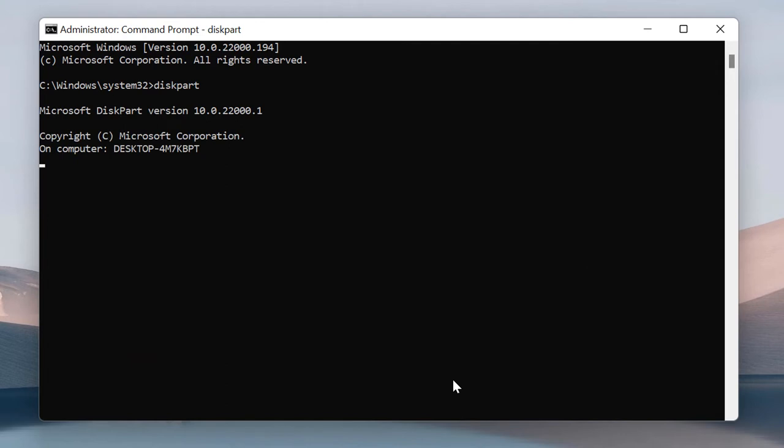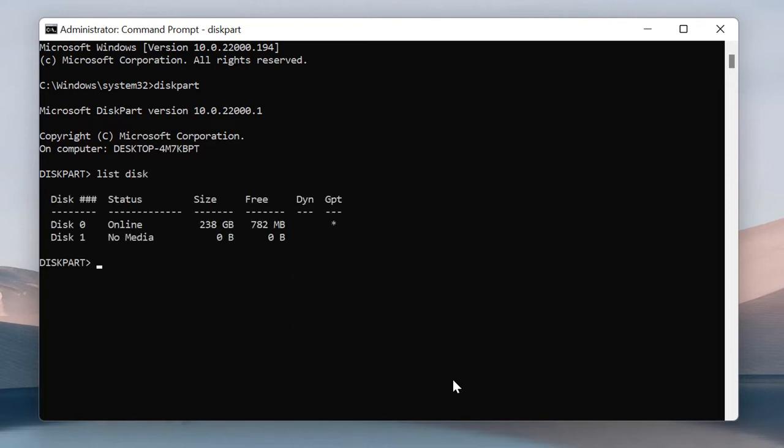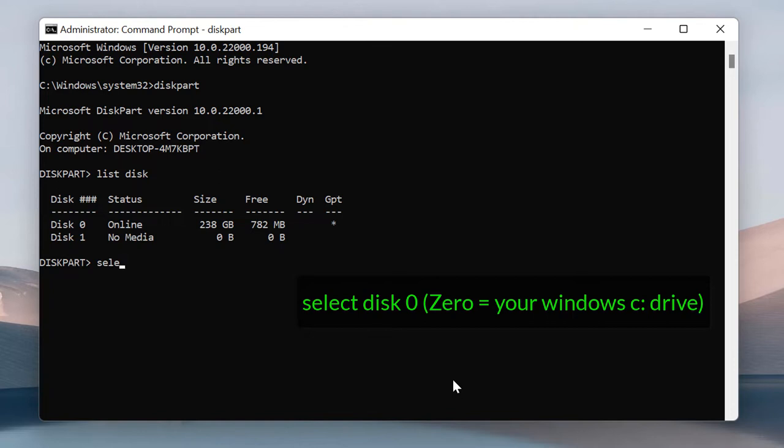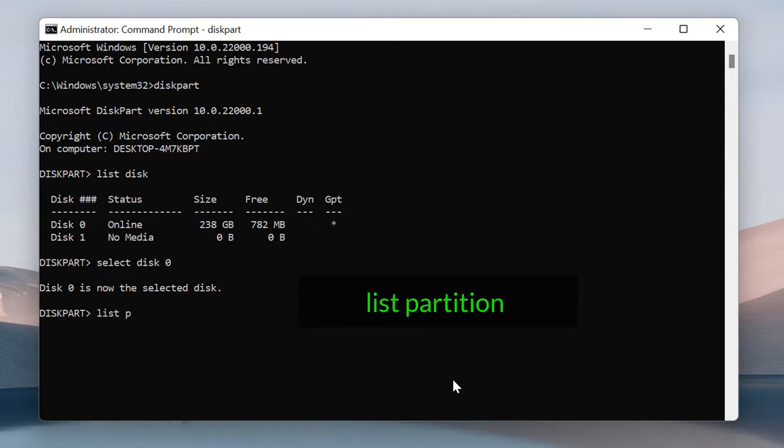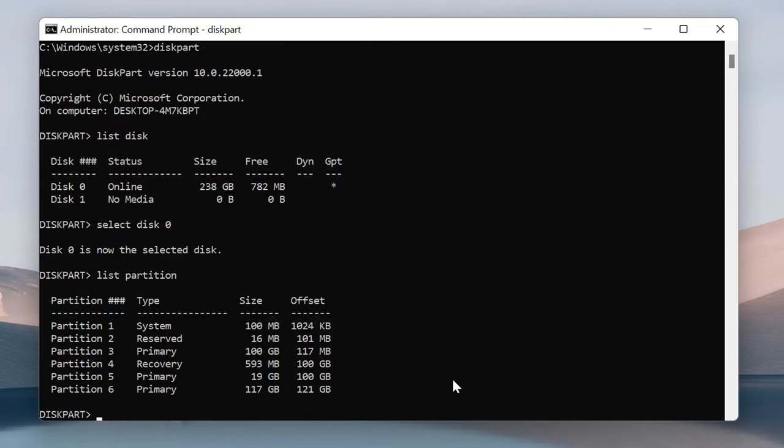Type diskpart. Type list disk. Type select disk 0. 0 is my drive number, it can be different for you. Type list partition.